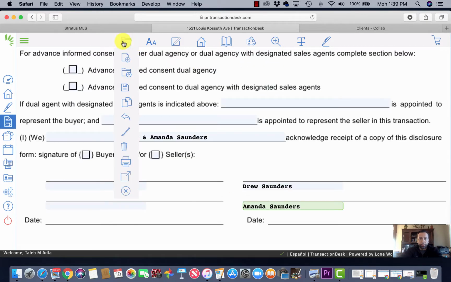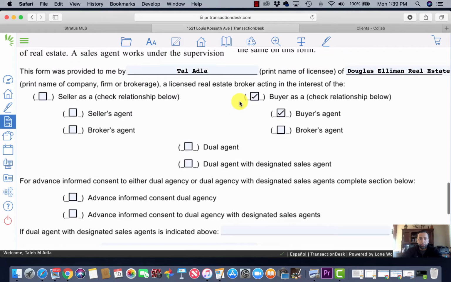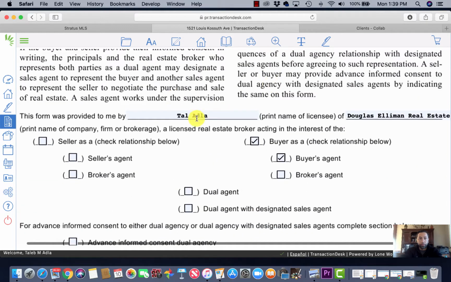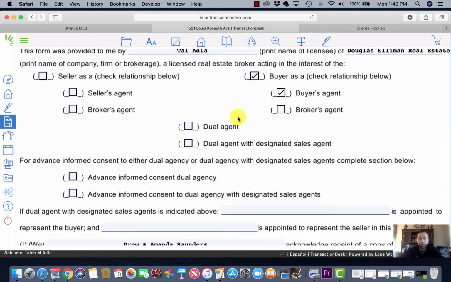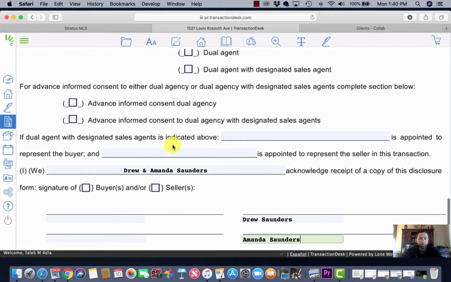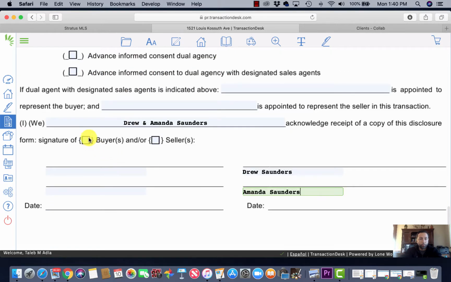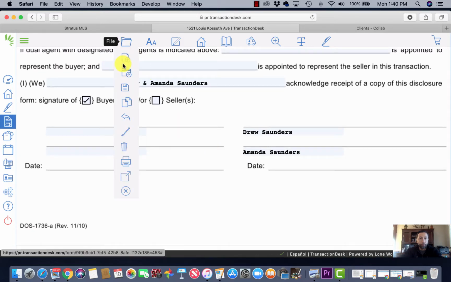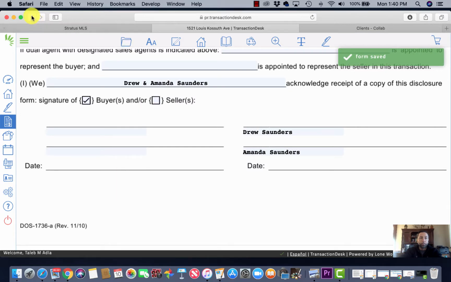All right, so we're going to save that. So go back up. We're going to make sure that you got your disclosure in here. You provided the forms and representing them as buyer or broker agent, or you are not doing dual agency. We're representing the buyers. All right, save form. Go back.